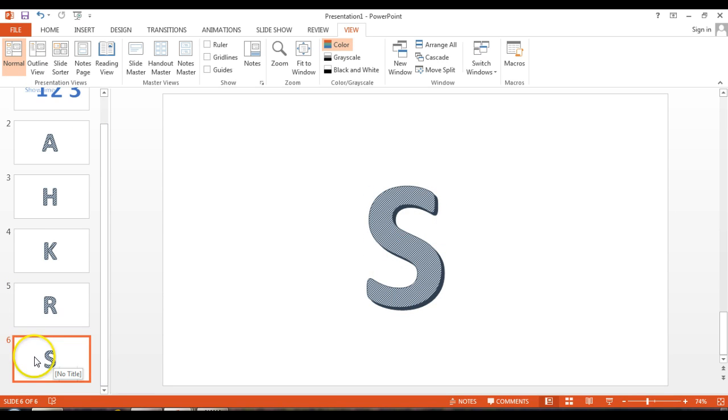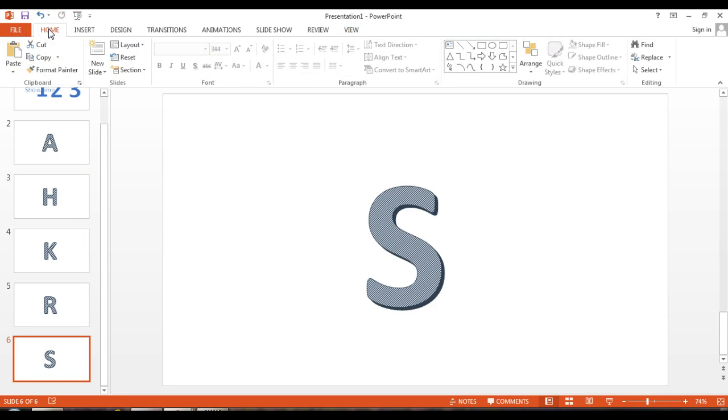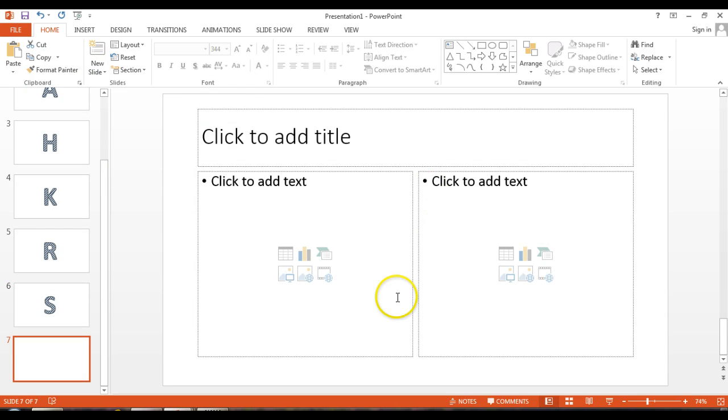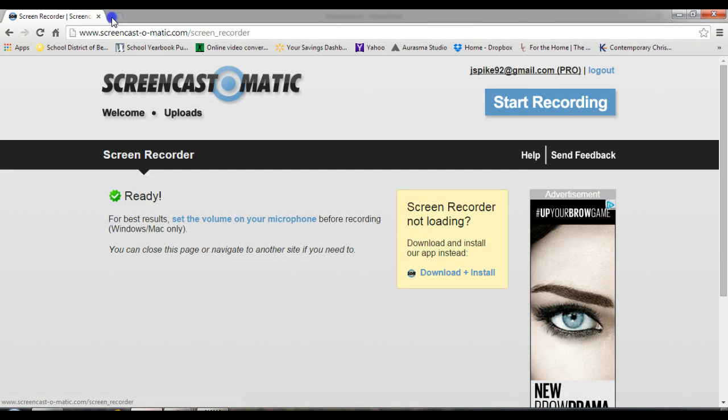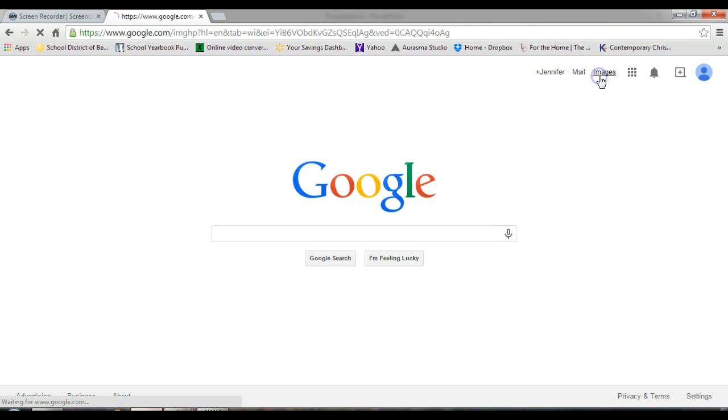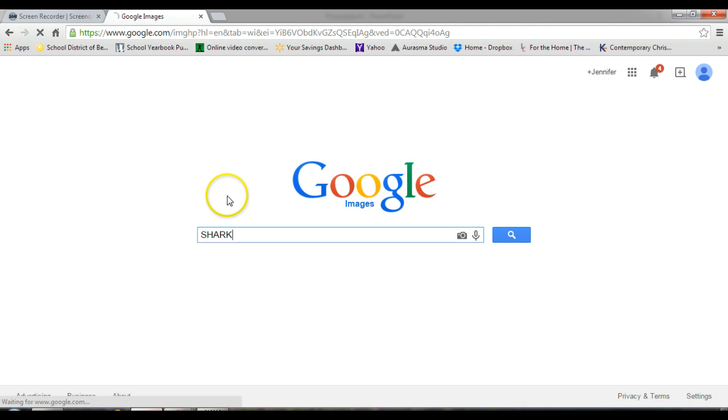I'm going to go ahead and click down here on our last slide. And then I've got to go up here and click on the Home tab. From here, I'm going to go to the down arrow where it says New Slide, and I'm going to choose the Two Content slide. And then I'm going to go to the Internet, and we are going to choose a shark picture.